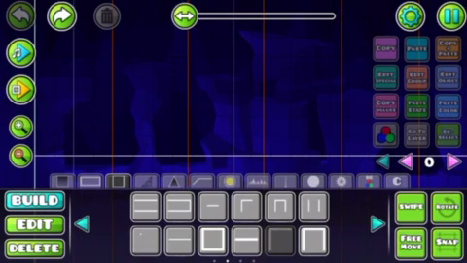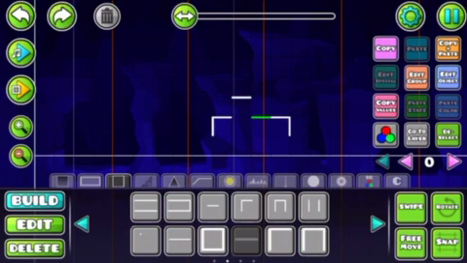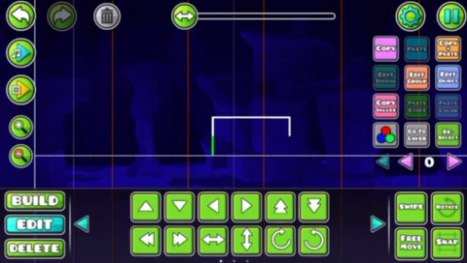First, you've got to make your layout. It's going to be an easy layout. It's going to be like two jumps that you win and go, basically. Perfect.